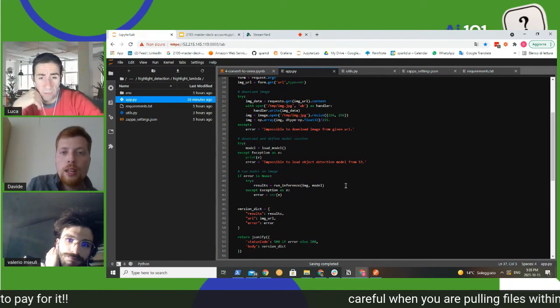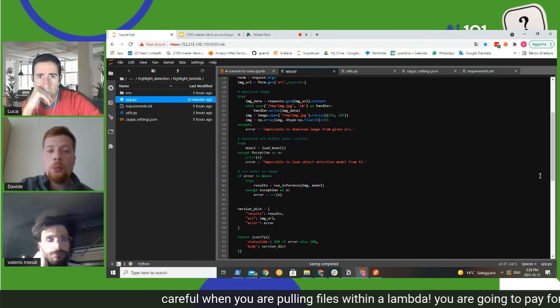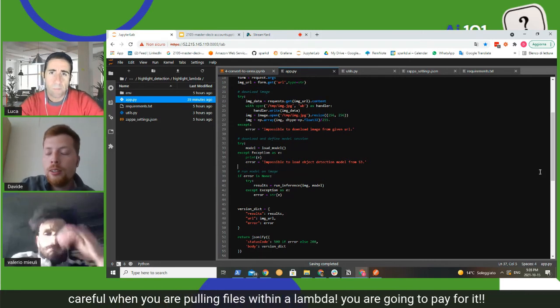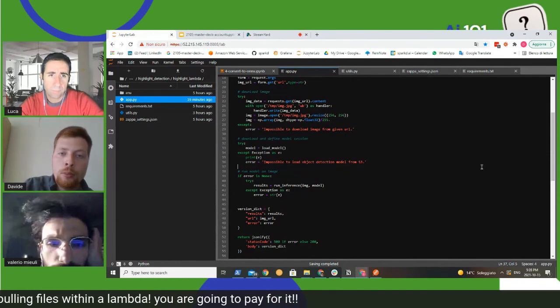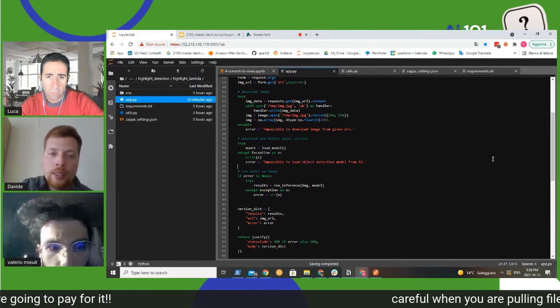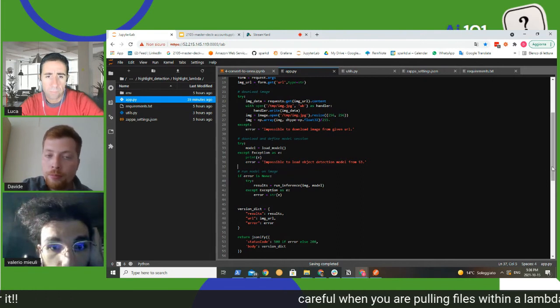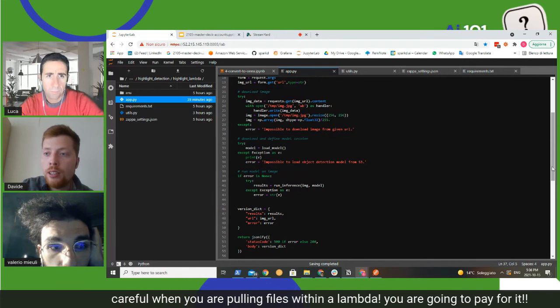All right, let's go ahead. As I was saying, we have to run this model. For example, we trained the object detection model with PyTorch, but the PyTorch library is too big to fit into the Lambda. So we have to find an alternative.